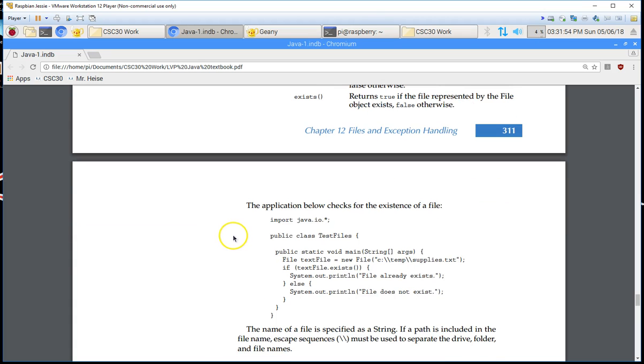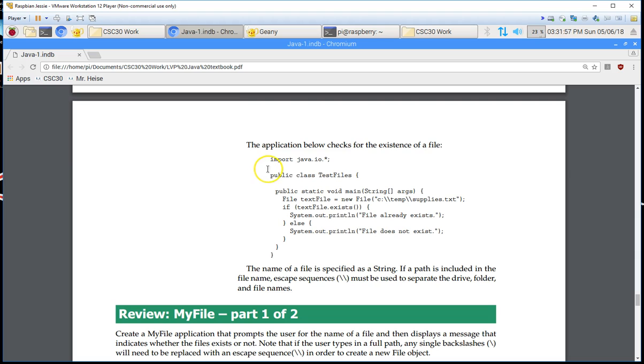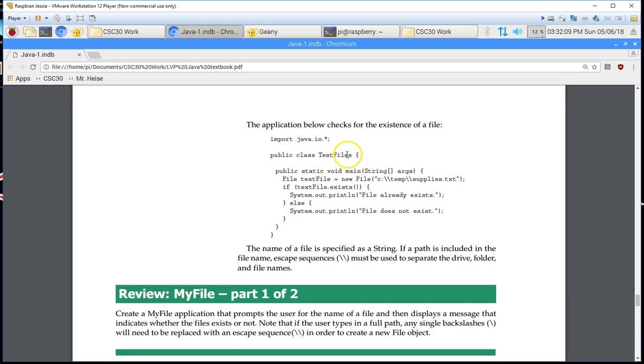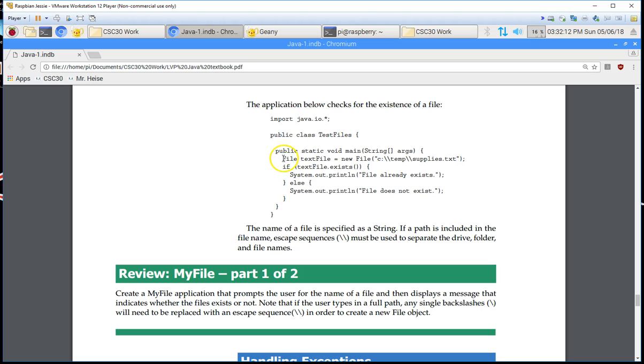The application below checks for the existence of a file. We've got import java.io.*, the package that contains all the classes you would like to use in regards to files. Public class TestFiles. There's the main method. A File object is instantiated. It's identified as textFile, and look at its initialization. Notice this is specifically for Windows. It's looking at the C drive. If that file exists, exists returns true and it prints file already exists. If it doesn't exist, the else clause will kick in and print file does not exist.